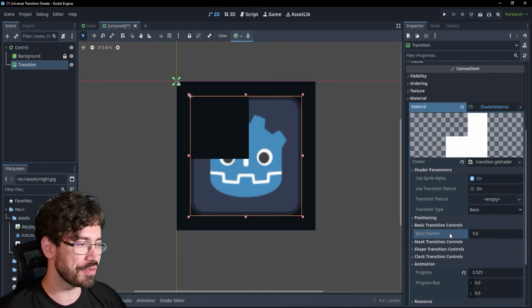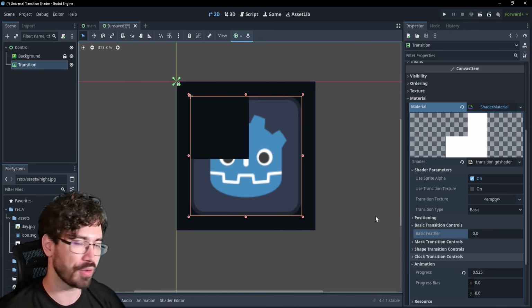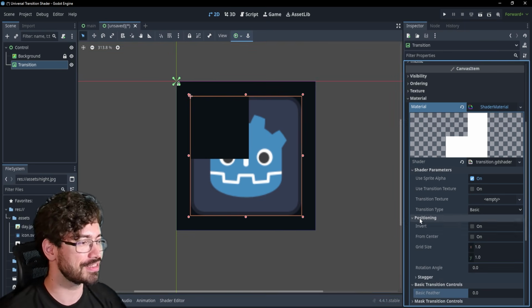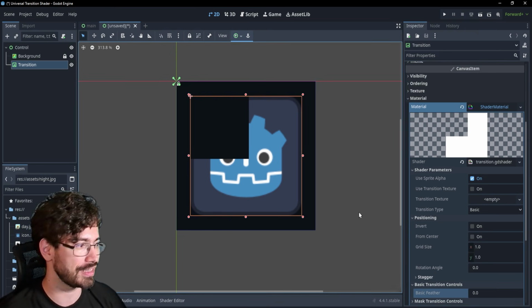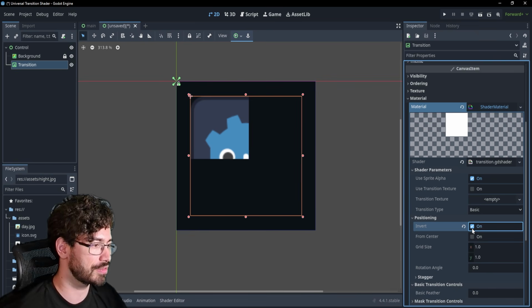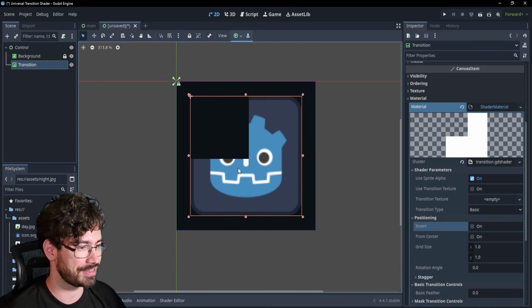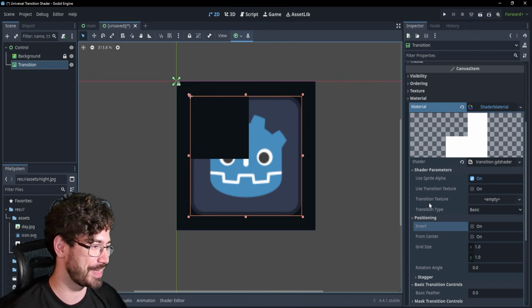Okay, but on top of this, I also have some generic settings that you can apply to all kinds of transitions because these are positioning related settings. First of all, if I wanted, I could invert this transition, so I could just click on invert, and as you can see, now the part that was black is turned back to Godot and vice versa.